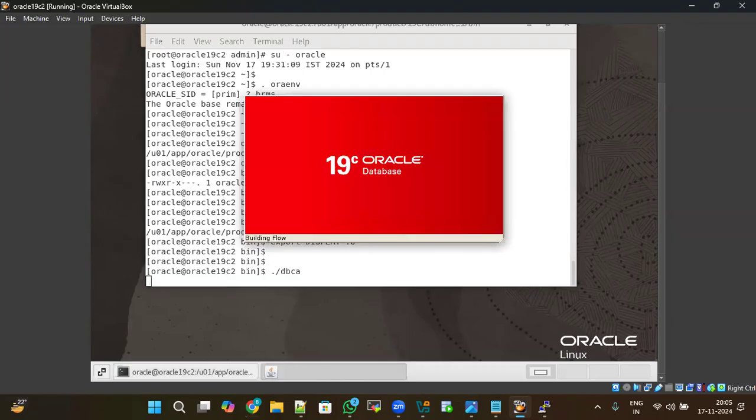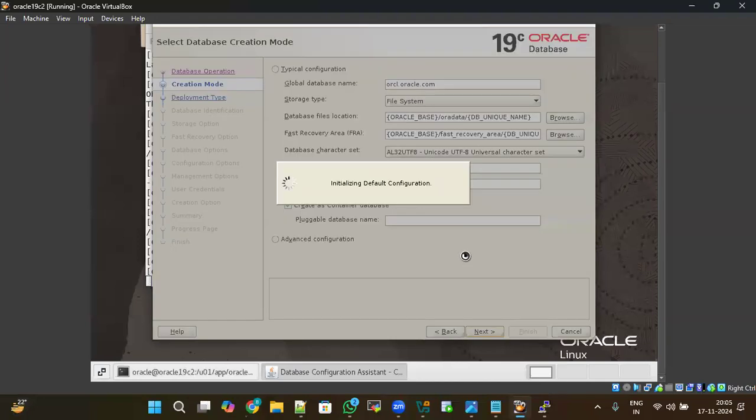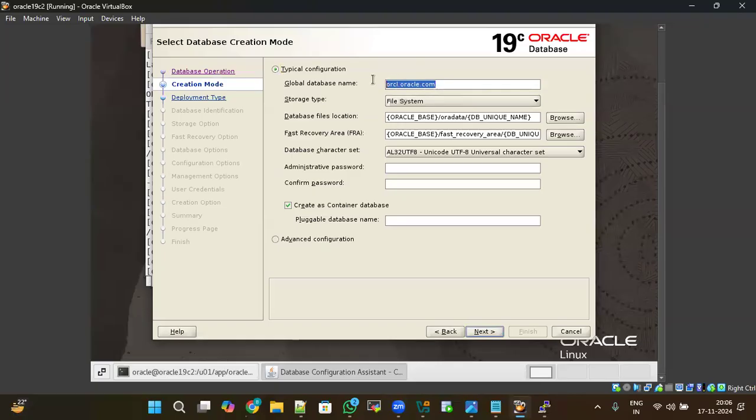What was the database name? CRMS. By default, create database is selected. If you want to delete an existing database, you can select the delete option. I want to create a new database, that is the second database. Click on next. What database name do you want to give? I want to give CRMS. This is the database name.